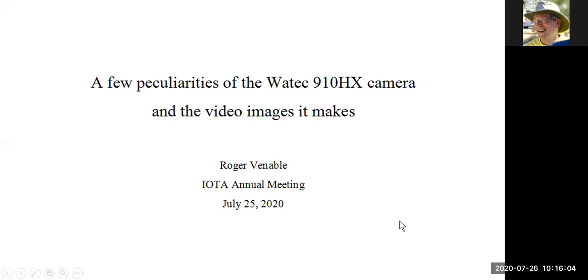Okay. I encountered an anomaly in the light curves made by Watec 910 HX cameras, and if I'm not mistaken, Tony George has encountered the same anomaly. And so I just wanted to discuss that with you. And in addition, I wanted to take just a few diversions.